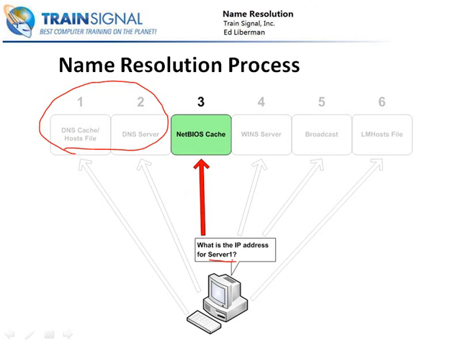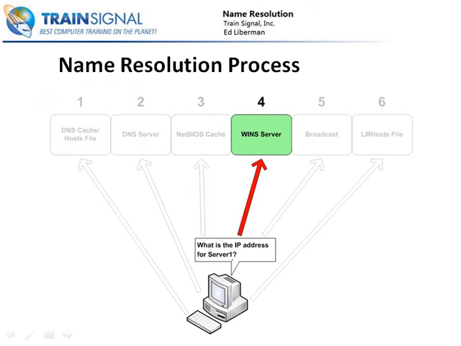If it does not, well, then it moves on to step 4, which is it will query a WINS server for a NetBIOS name for server 1. If it does not get an answer from the WINS server, it'll actually go out there and do a broadcast. It'll say, hey, everyone, I'm looking for server 1. Are you out there? And this is actually part of the NetBIOS name lookup process.